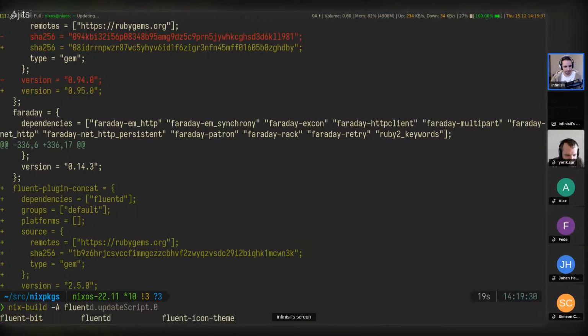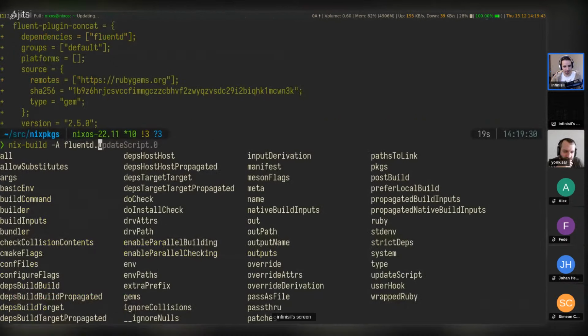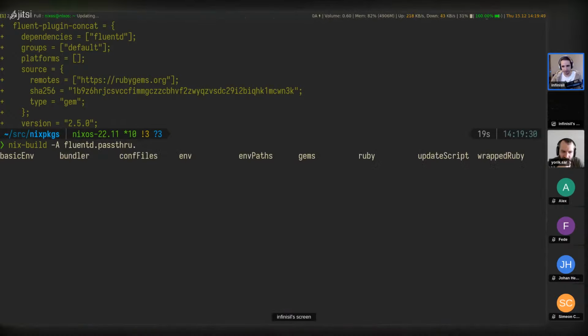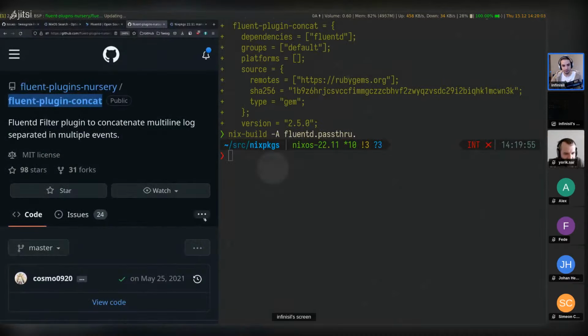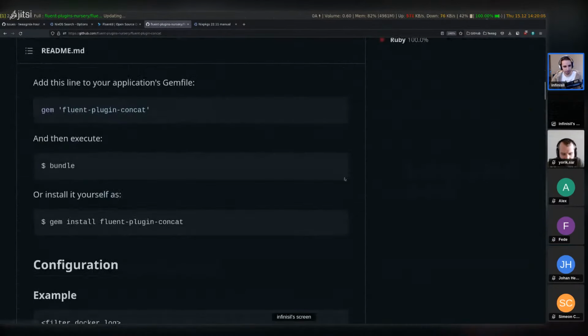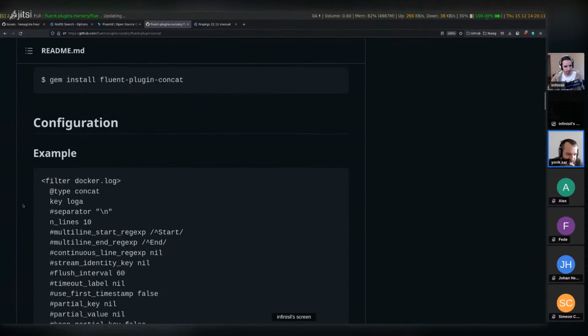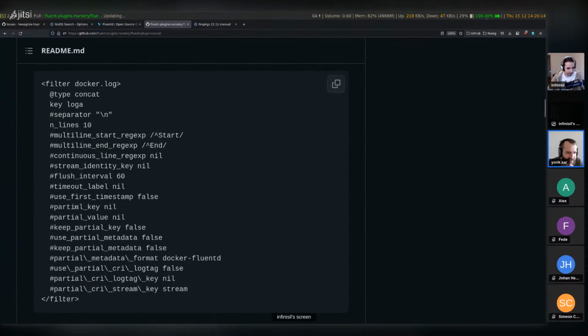So fluent, okay, fluent, no plugins here, fluentd dot. Okay, that's a lot of information. We can try just using passthru. Maybe the plugins are there. No. I think those plugins are just installed in the Ruby environment, and then you can use them from the config. I see. Okay, maybe the way to find this out would be to... Yeah, there is a filter example that uses the concat plugin, it looks like. So we could add this to the config.